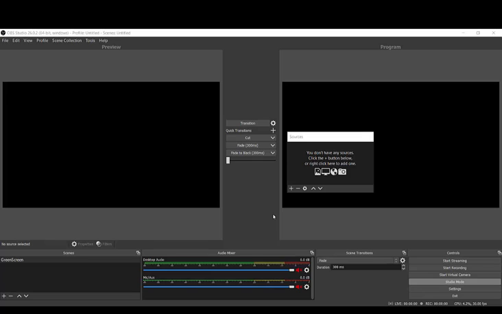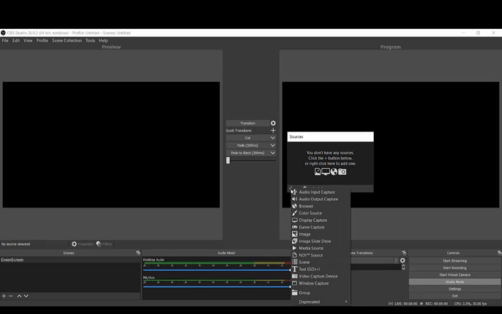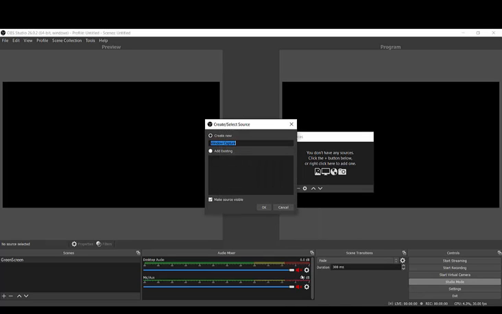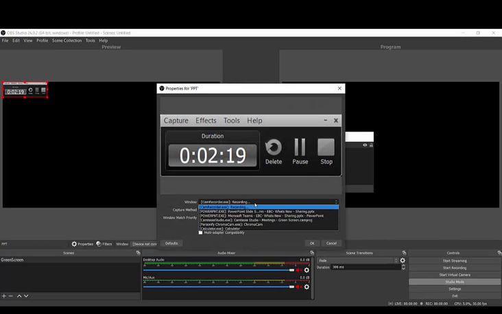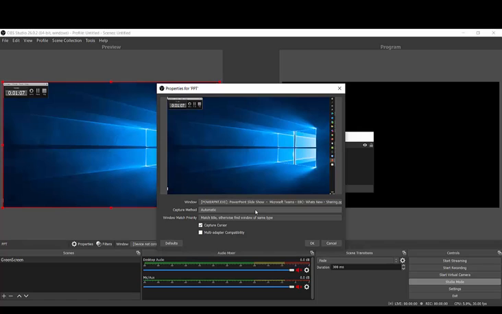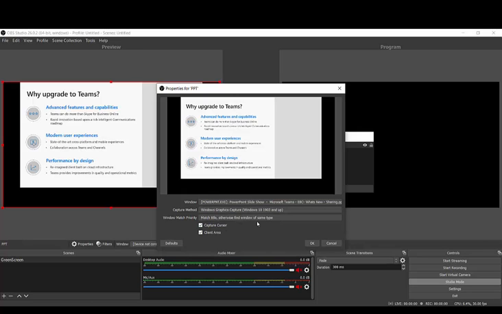In OBS, I've already added a scene called Green Screen, so the first thing I'll do is add my PowerPoint deck as a source. I select Window Capture and choose the PowerPoint Slideshow option. From the Capture Method window, I select Windows Graphic Capture to display my presentation in full screen mode. Note that the capture is real time and also picks up my transcription text, which is important from an accessibility perspective.